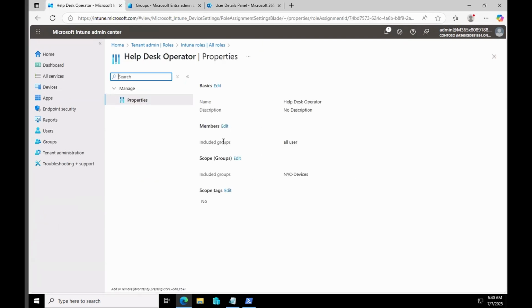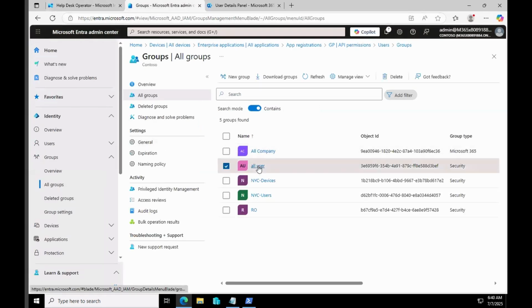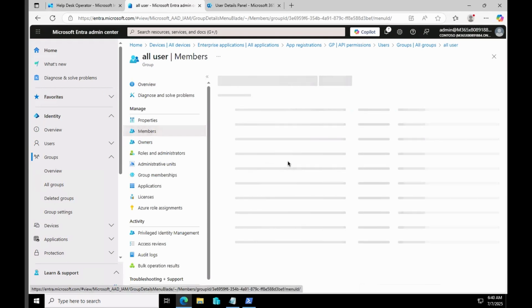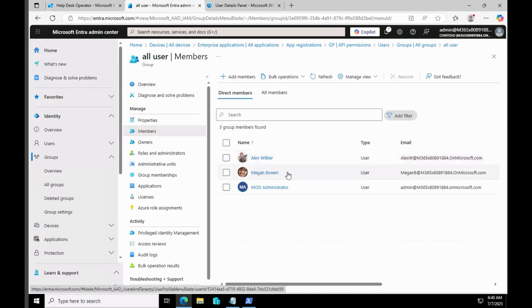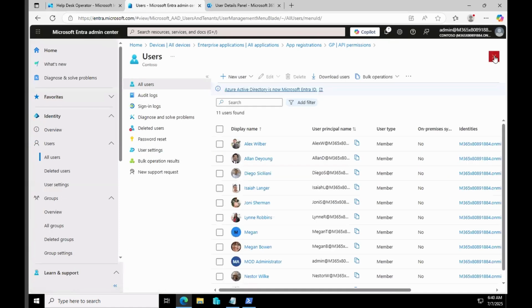You can see here, I have targeted the all user group, and we scoped it to all the NYC devices. If I go back and check who are the members of this particular group called all user, let's go and check all user. If I go and look for members, here you can see we have Alex, Megan, and MOD administrator. These three users are members of this particular group called all user. So we targeted it to this particular group. So all the members of that group can initiate the help.